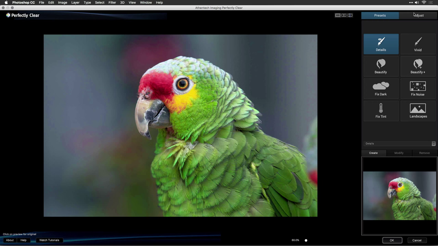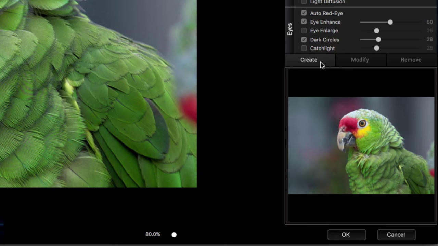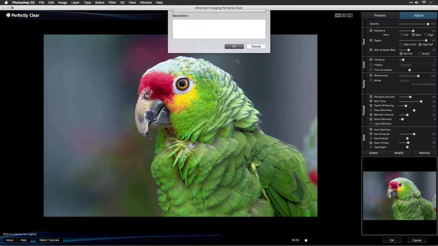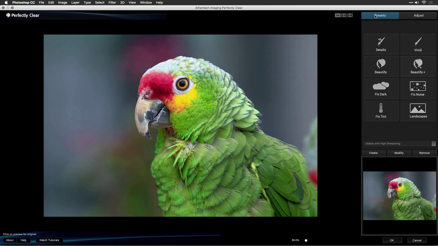A preset is simply a combination of adjustments or a recipe that's been designed to solve specific problems. You can save your own presets as well as easily modify built-in ones using the Adjust tab. Presets are a great way to get the recommended adjustments for your image. Simply choose a preset that best matches your image's subject.